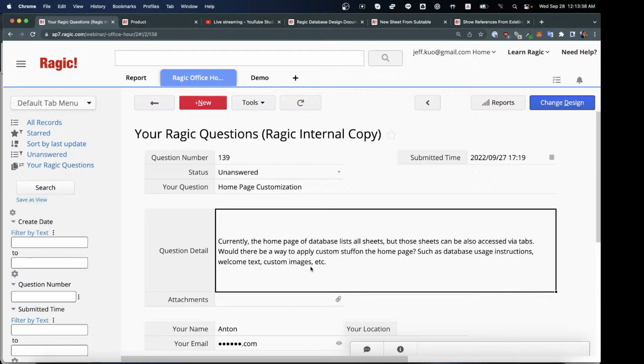I think these are all very good suggestions that we could put on the homepage, and which is pretty simple to do. But we're basically working on the new architecture of the homepage so that you can add different report widgets or sheet widgets, and other stuff like usage instructions, welcome text, or a custom image to the homepage. That's something we're working on right now, and hopefully we can have this ready before the end of the year.